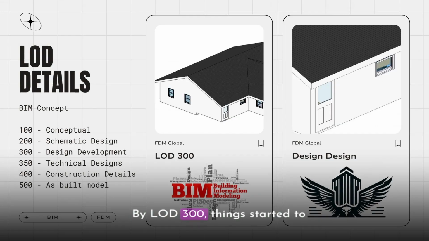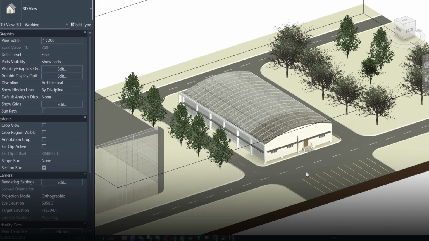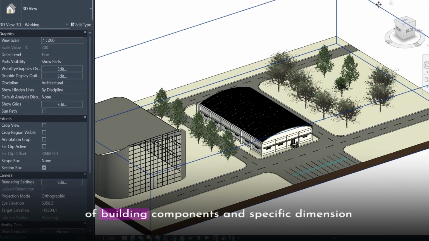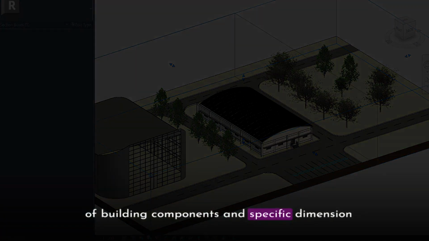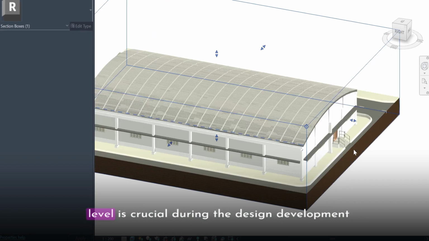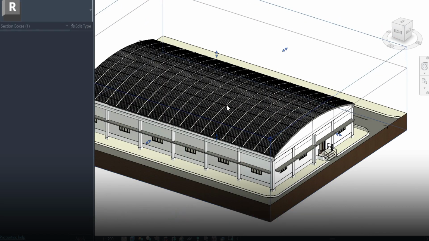By LOD 300, things start to get exciting because the model starts to be filled with soul. What I mean is, with accurate representation of building components and specific dimensions, with detailing of their material and texture, this level is crucial during the design development for detailed coordination and analysis.